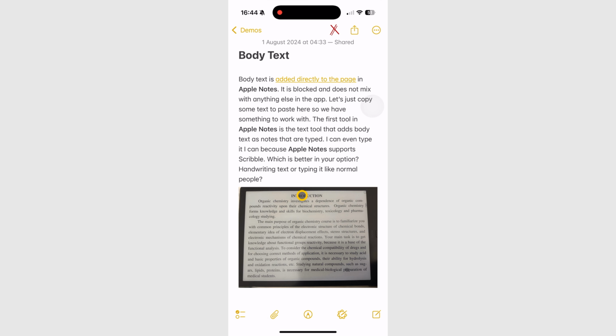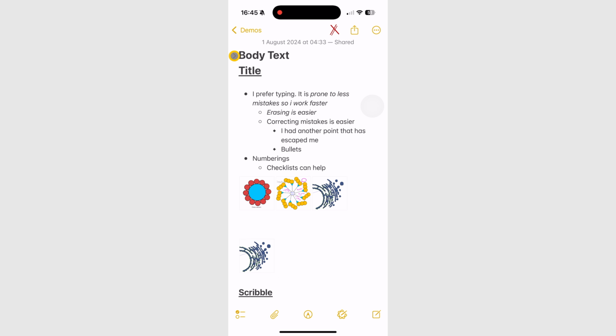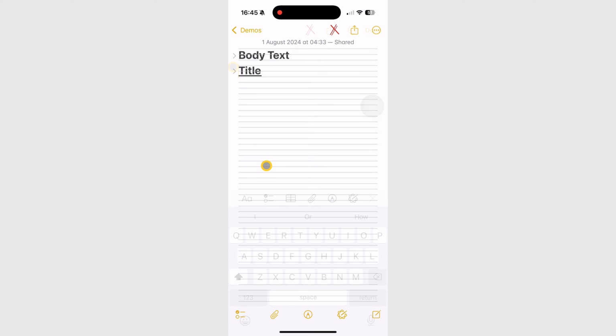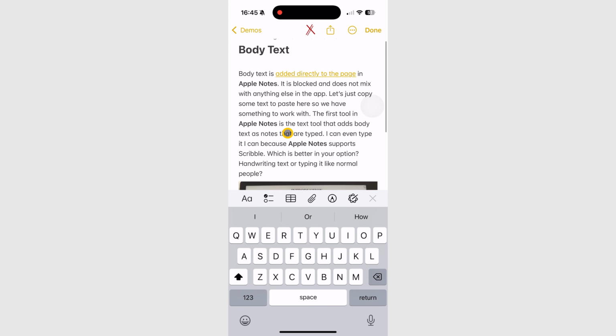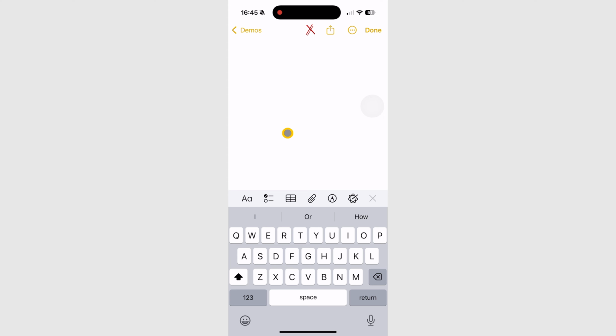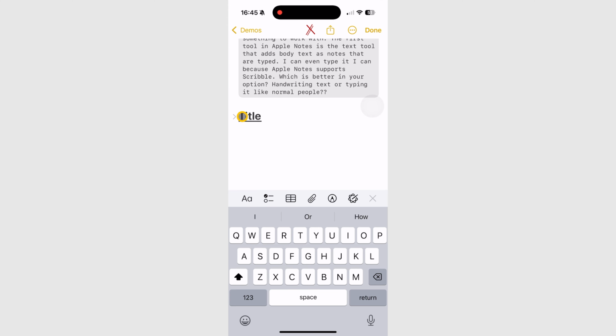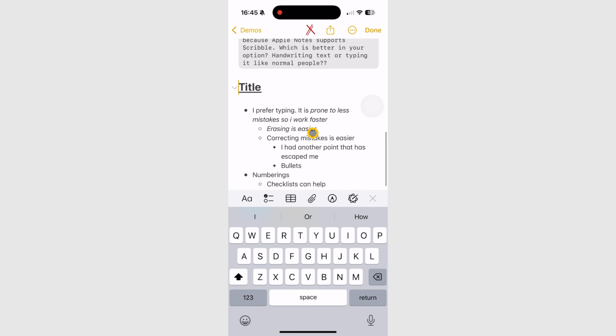In iPadOS 18, Apple Notes can collapse your titles, headings, and subheadings to tuck away the notes under them. When you place a cursor in front of your heading, or if you just hover your mouse, like I'm doing, a down-facing arrow appears that you can toggle to collapse the notes below it.